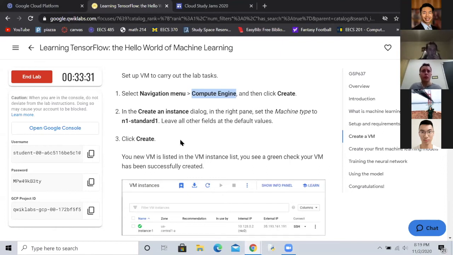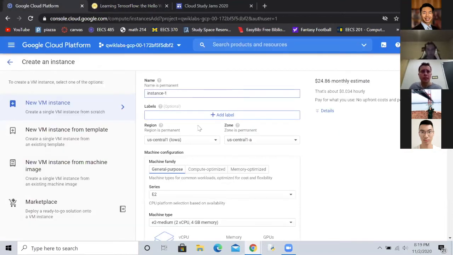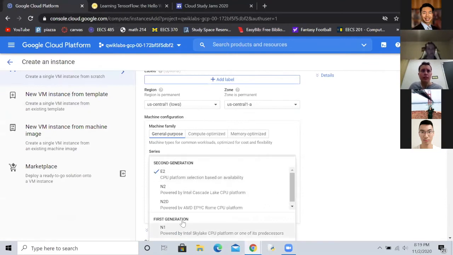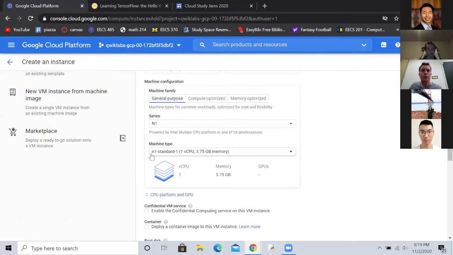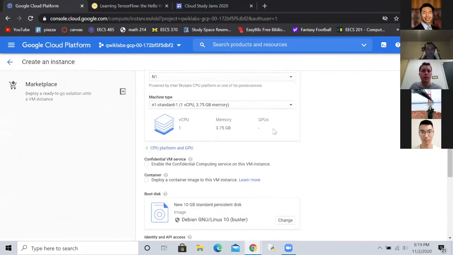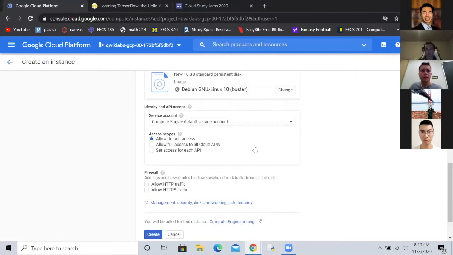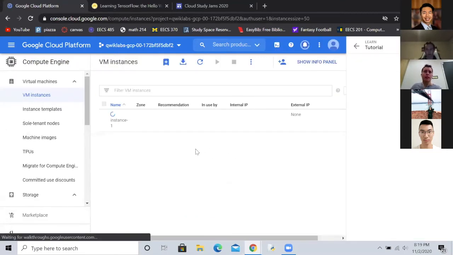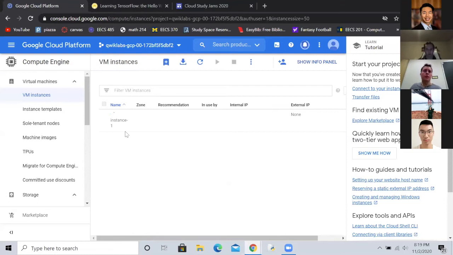Then what we're going to do is we're all going to try and make the N1-standard-1 machine. You're going to go down to series, hit N1, and the first one should be the N1 standard 1 machine. You're going to leave everything else the same, go down to the bottom and hit create. It should take a second, but eventually you'll have a green check mark here.